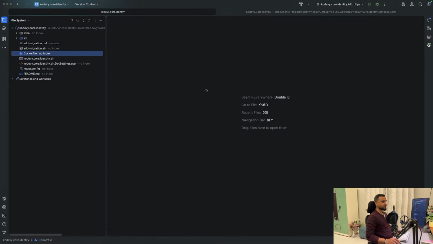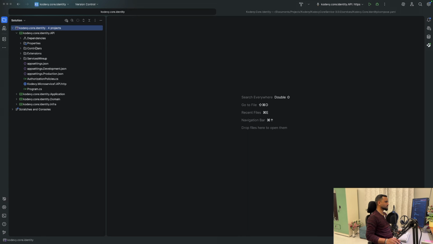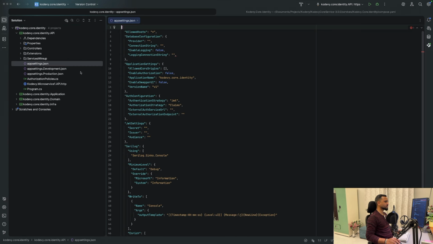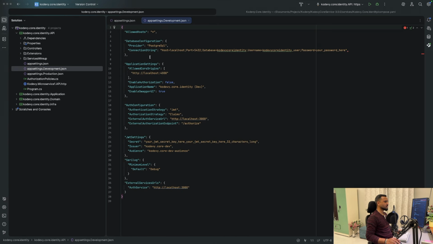So let's try to run this application. In order to run this application, first let me show you. We have this appsettings.json. Let's talk about the development one. This is basically a complete template that is database agnostic. So we can change the database here by just mentioning the provider. Right now, the template supports only two providers, PostgreSQL and MS SQL. So we will be using PostgreSQL for this complete series.